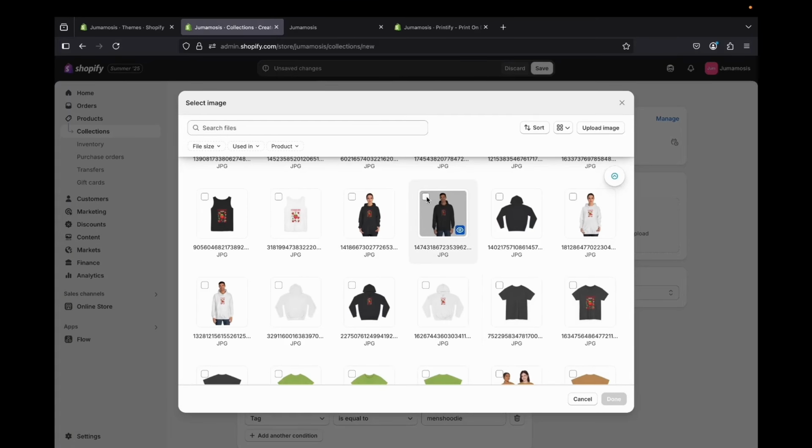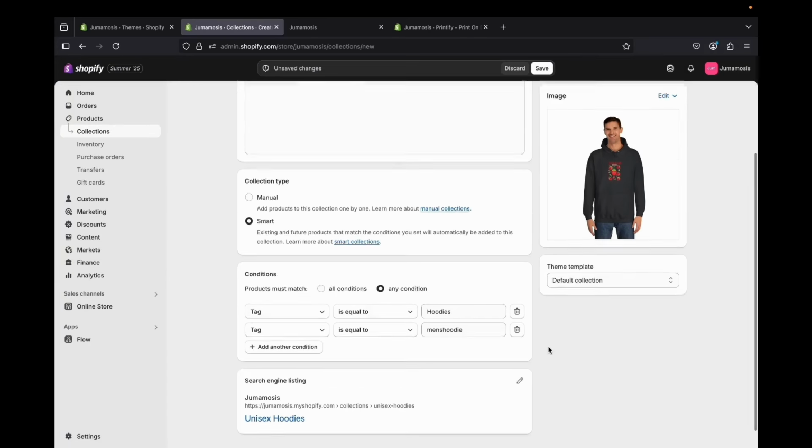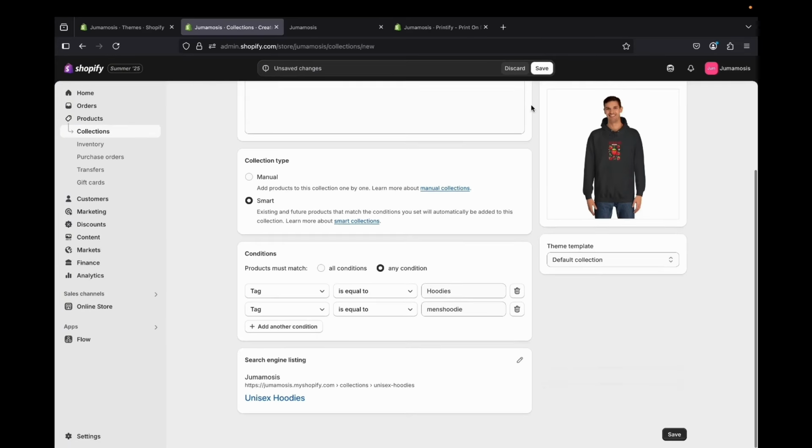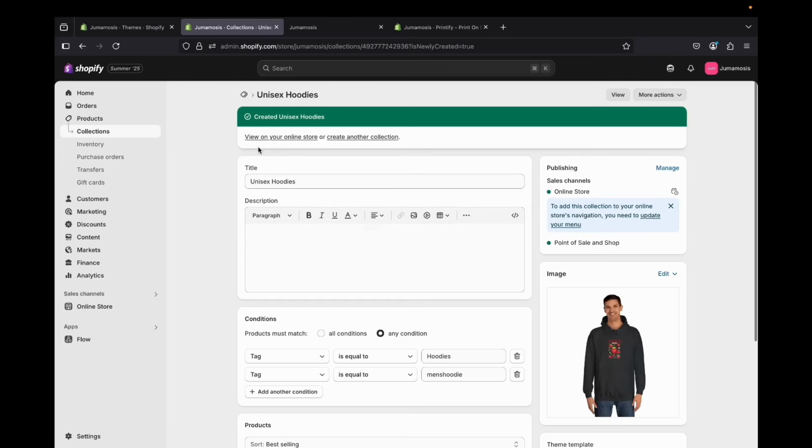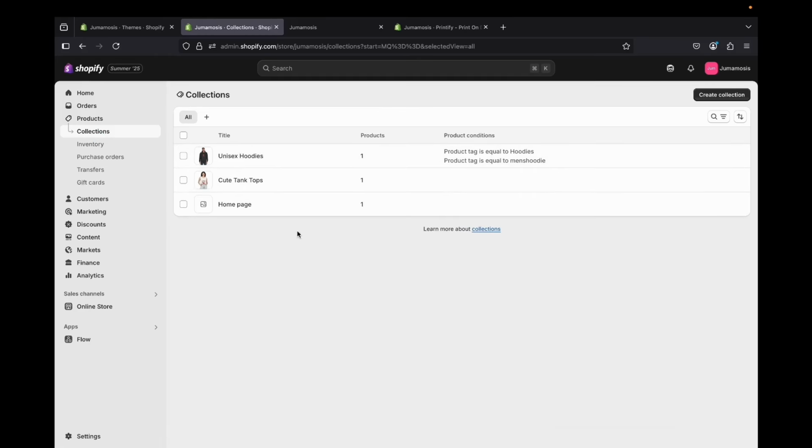And then I am going to select this image, and then I'm going to click done. And once you're done and you're happy with it, just go ahead and click save. So now you know how to add these different collections either in a manual way or a smart way. So let's go back into collection, and you can see all the collections we created, they're all here.